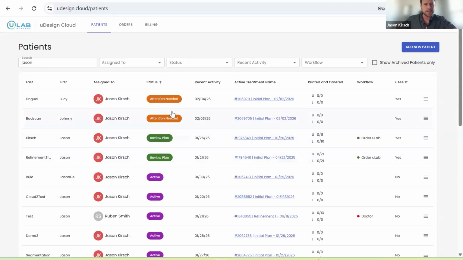All right, so this is the cloud. Nothing really changed on the patient list as far as version 1 of the cloud with version 2. Before I jump into the cases, I'm going to show you a couple things that have changed in the settings. To access the settings, you can go up here to the top right corner, click on the little person, click on settings.